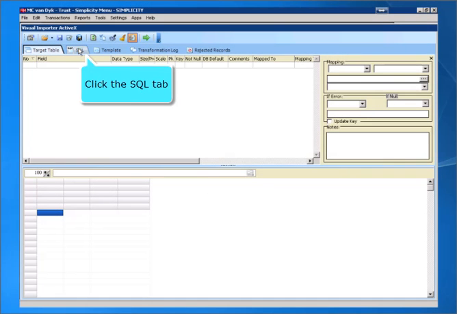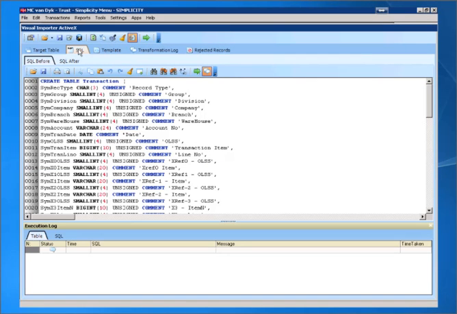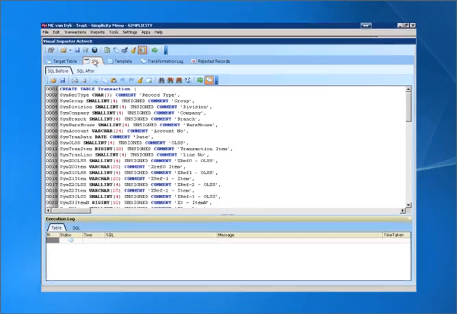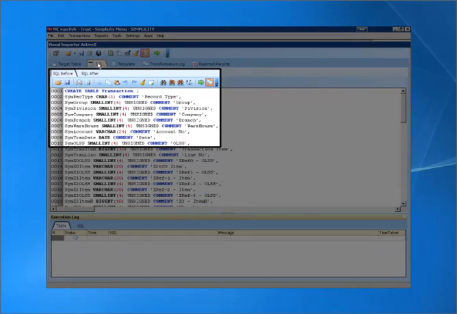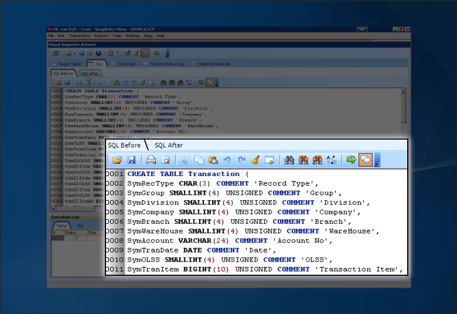Let's have a look at the SQL that has been generated. There are 2 SQL windows. One is the SQL before and the other the SQL after. Here we can see the SQL statement that has been generated from COBOL, creating the transaction table followed by the column definitions. The column name, type, size and description have been generated from the COBOL application.